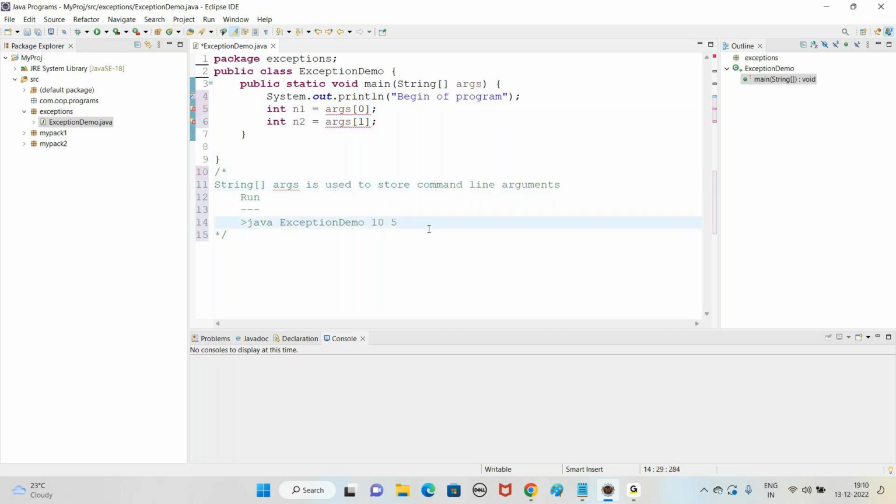In this one, 10 and 5 are command line arguments. Then this 10 will go and store into args of 0 and 5 will store into args of 1. Then this args is what data type? String type. So the values which you are storing, 10 and 5, in args of 0 and args of 1, what type are they? String type.